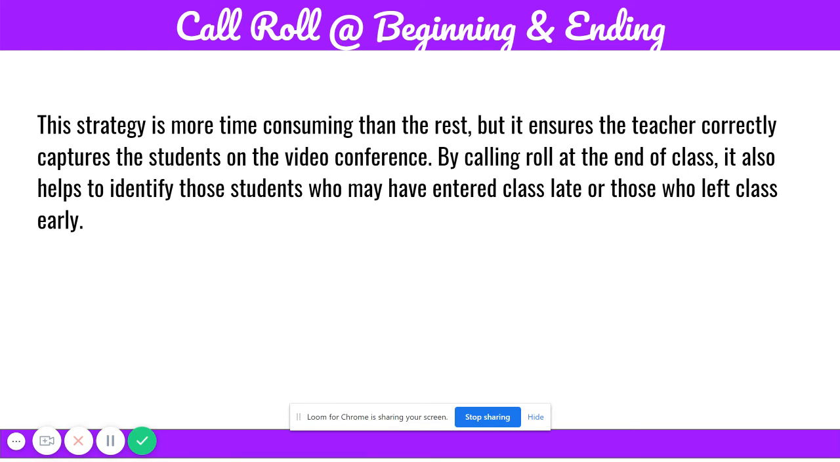Another strategy to improve virtual attendance is to call roll at the beginning and ending of class. This strategy is a little bit more time consuming than the rest, but it ensures the teacher correctly captures the students on the video conference. By calling roll at the end of class, it also helps to identify those students who may have entered class late or those students who left class early.